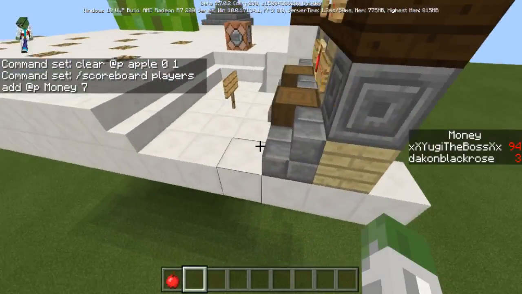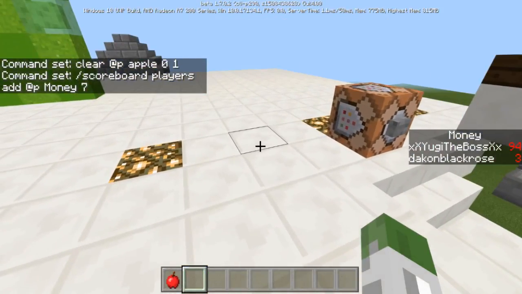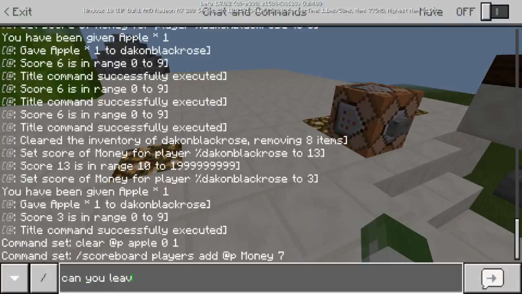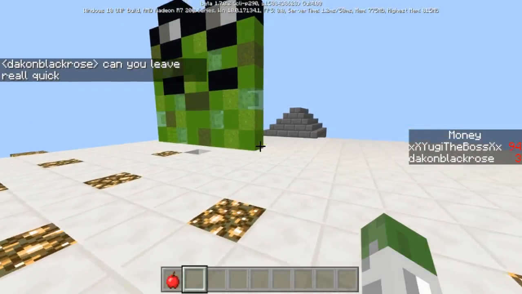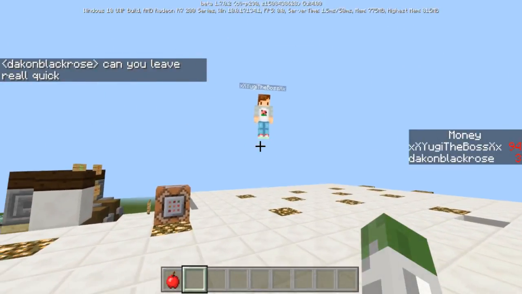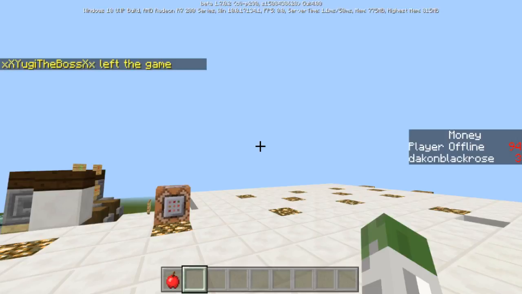But now there's a quick thing that I want to kind of go over. If a player leaves, so let me just ask Yugi to leave, like so. Can you leave real quick? When he leaves, you guys will see that the money for Yugi the boss is still 94, unless he was at the shop, stuff like that. Okay, so he left. This is what I want to show you guys. So it says player offline.